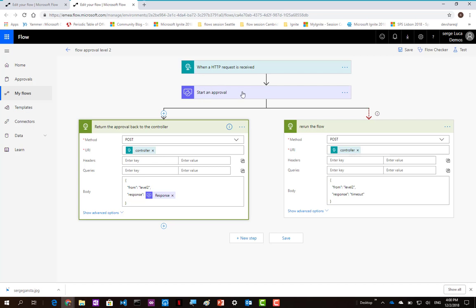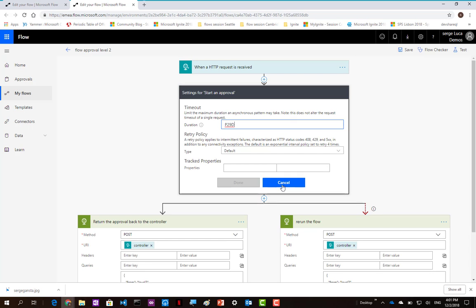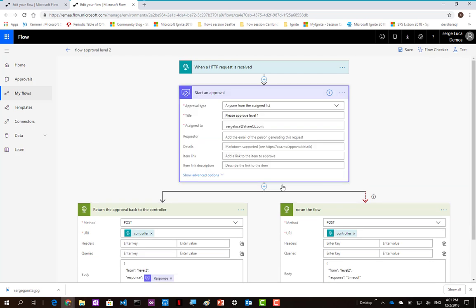Of course, you have your approval, and then we have two situations. The first one is, of course, your approval terminates correctly. That means, in this case, you need to talk to the controller and say, hey, I'm level 2, so that's the from, I'm level 2, and my response is the approval output, right? Or you are running into timeout. Indeed, in the approval, you can specify how long you want to approve, or the maximum duration for your approval. So 29 days in this case. So 1 day less than 30 days.